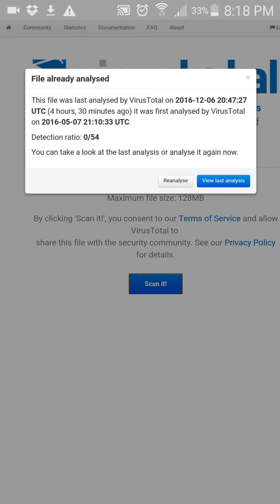This isn't giving you the report that it just analyzed now. When it says uploading file, it isn't actually scanning it. It's only saying, okay, someone's already scanned this. We're going to give them the report of that previous scan. That's actually not bad, because if you look here, it says 4 hours, 30 minutes ago. It was first analyzed by VirusTotal on, and it shows you then. And if you look here, it says detection ratio.